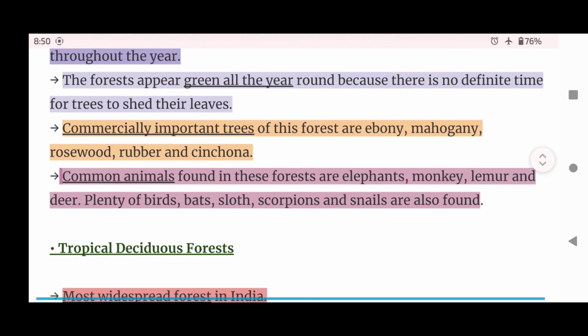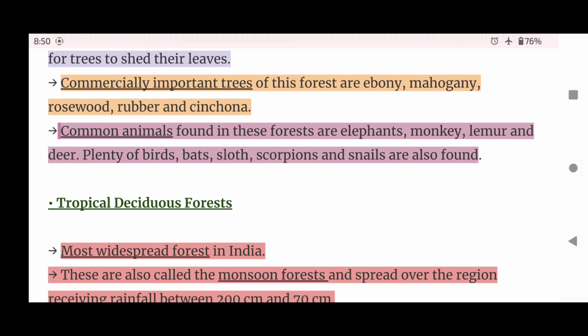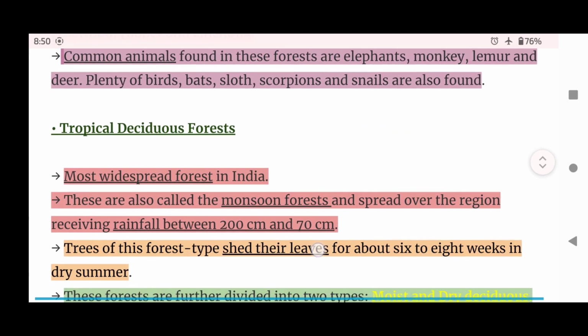Commercially important trees of this forest are ebony, mahogany, rosewood, rubber and cinchona. Common animals found in this forest are elephants, monkey, lemur and deer. Plenty of birds, bats, sloths, scorpions and snails are also found.